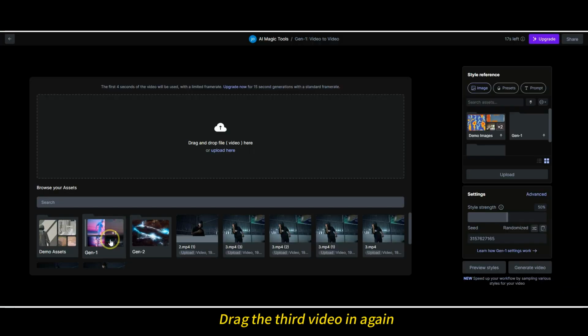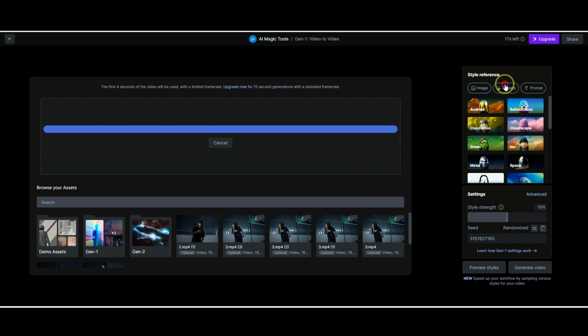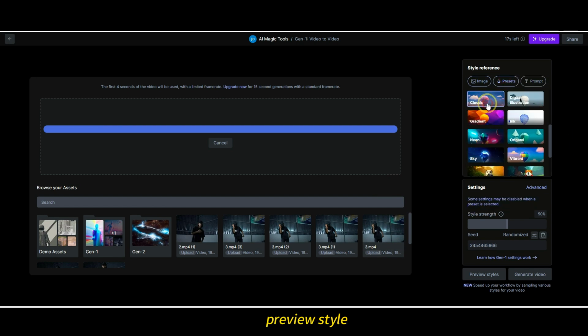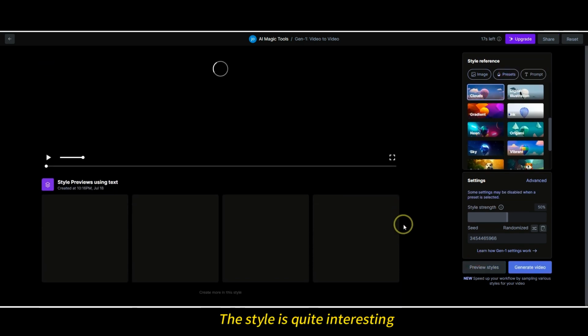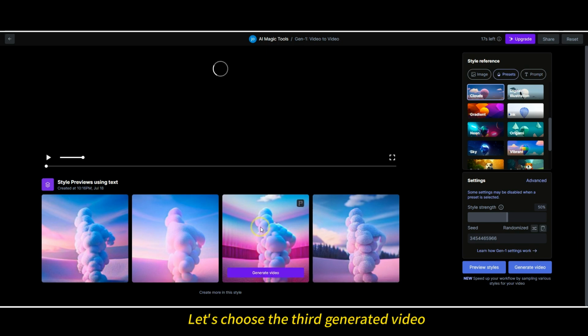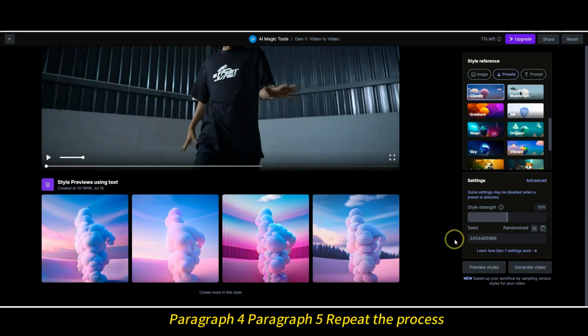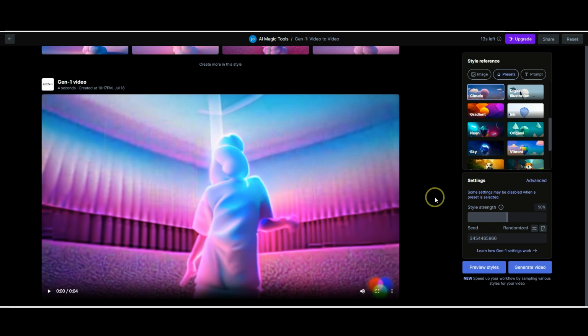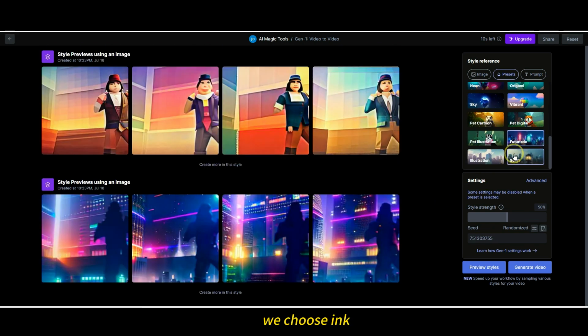Drag the third video in again. Click presets. This time we choose cloud. Preview the style. The style is quite interesting. Let's choose the third generated video. Then paragraph 4 and paragraph 5, repeat the process. For the fourth paragraph, we choose ink. For the fifth paragraph, we will use futuristic.